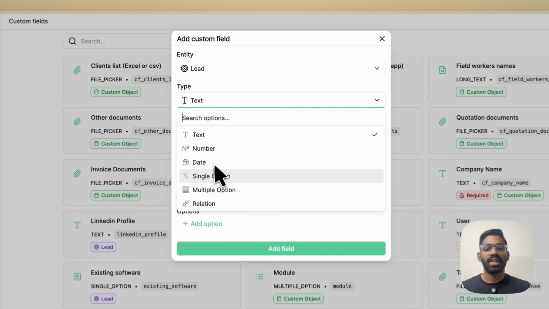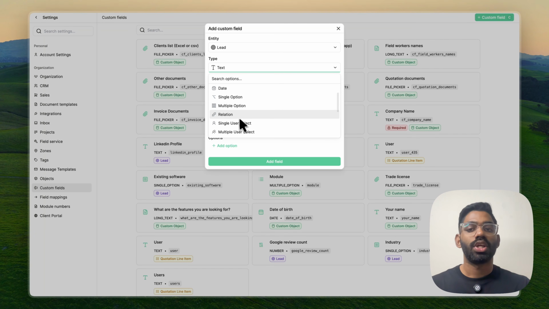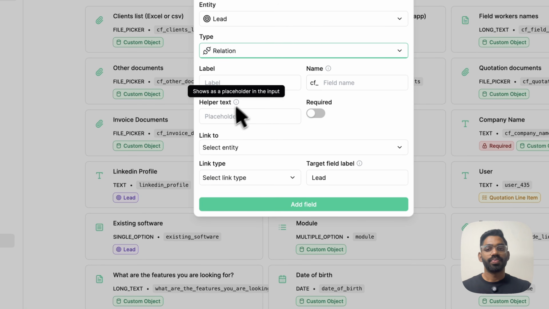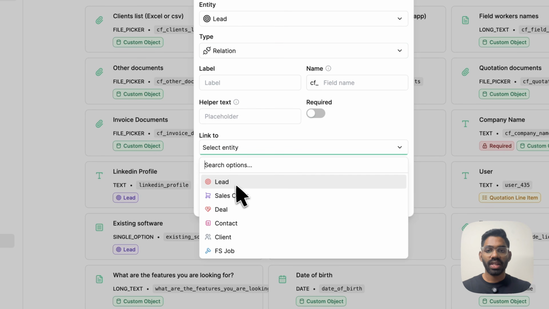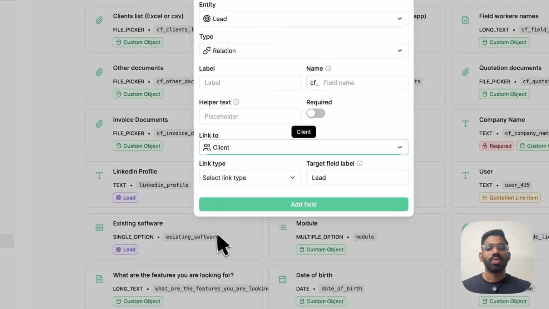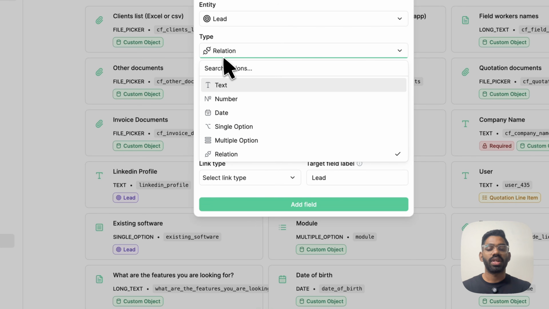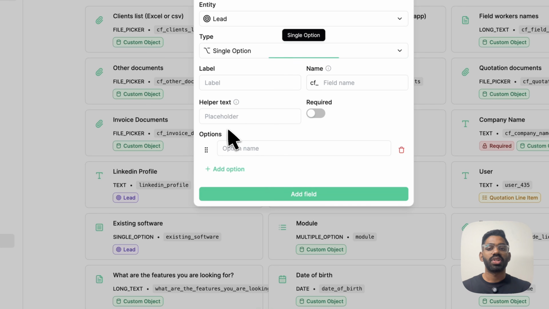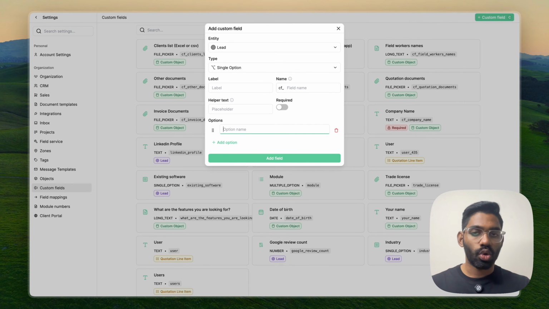You can add number, date, single option, multiple option. You can even add a relation to an entity. If you want to select a client here, you can use this relation for that. You can also use single option and add all the options you want. Single option and multiple options are the custom fields which you can filter, so keep that in mind.